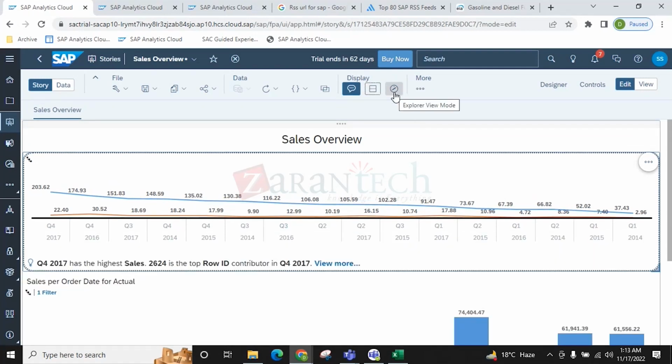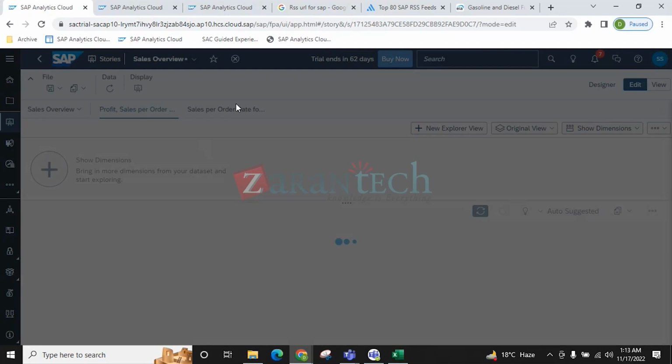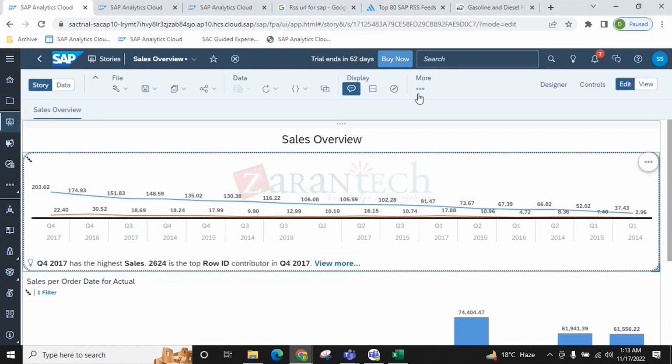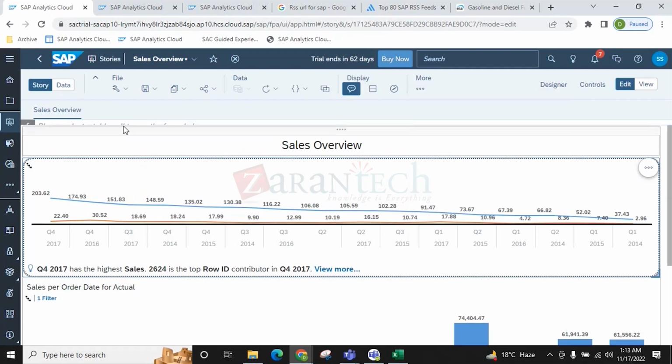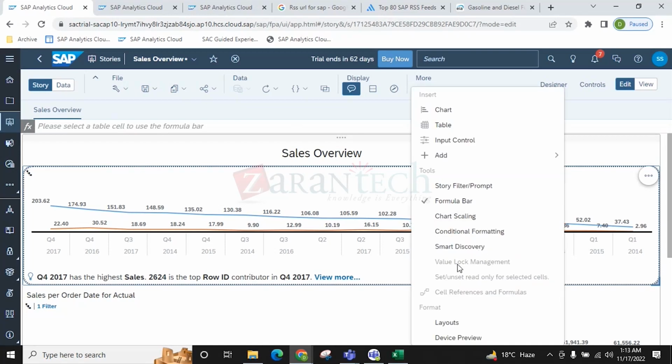Then comes the Explorer view mode. This is the Explorer view mode. Enable Explorer view mode for chart and table. So this Explorer view mode is there. Right. So those are the things you can do. Apart from that, you have conditional formatting, chart scaling, formula bar. You click on the formula bar, there will be a formula bar at the top. Okay. Then conditional formatting I will show you tomorrow.